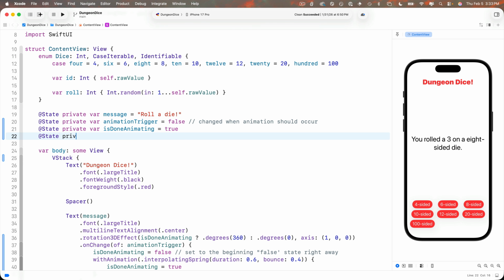We'll add a property to this struct with @State private var. We'll call it rolls, square brackets. We're going to start out with this being an array of Ints, and we'll set this equal to empty square brackets. Now we'll eventually change this to an array of custom structs, but we'll start out with Ints as we build out the user interface.